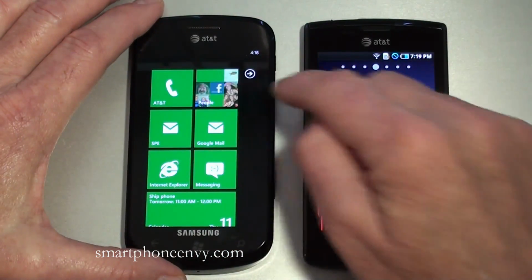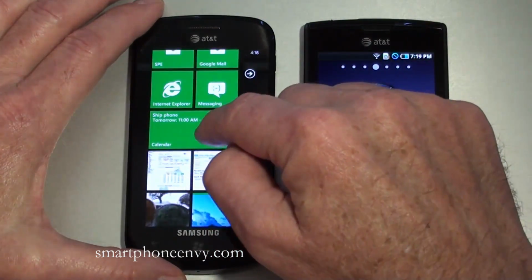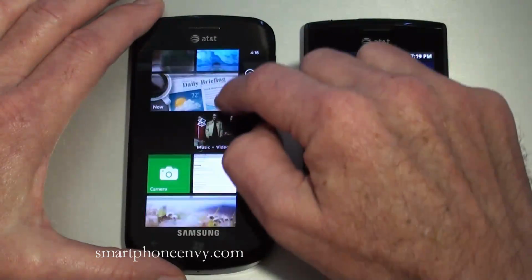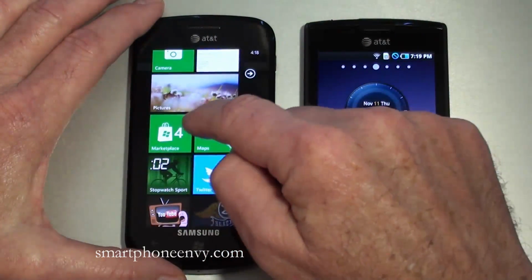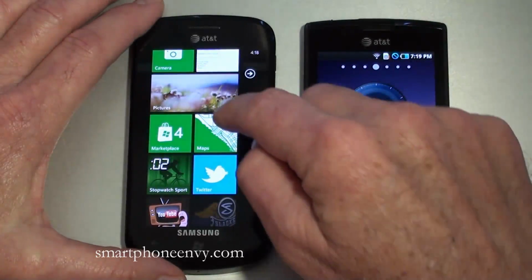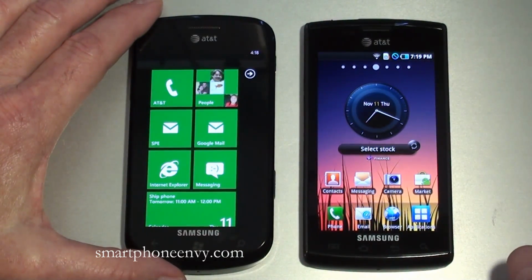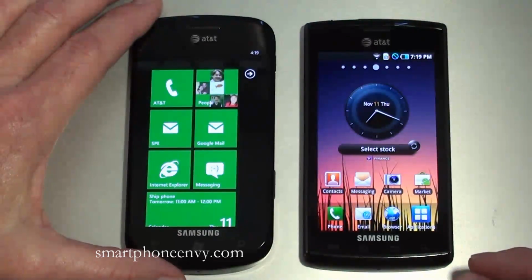The tiles are live. You can see the people moving here in the background. It shows my next appointment. Again, you can set up contacts, daily briefing. So basically, you can see I have 4 applications that need to be updated in the marketplace. It'll show tweets on Twitter. So the notification system on the Focus is actually the phone itself. And again, the Focus doesn't multitask.